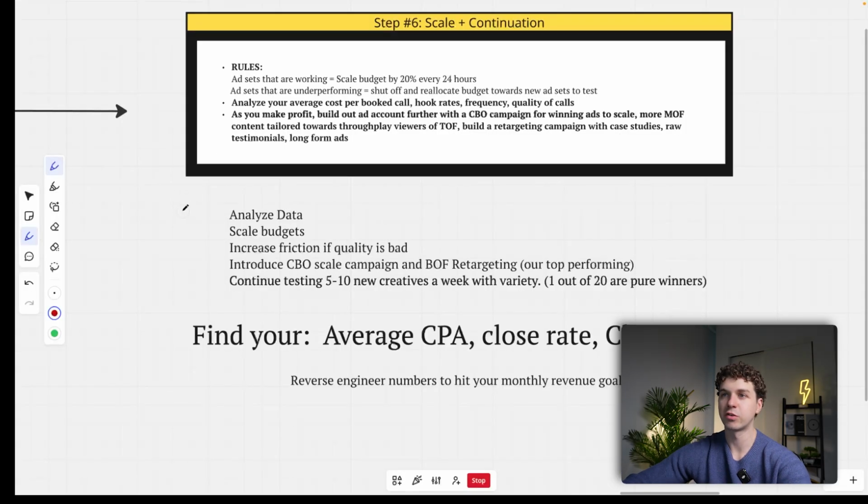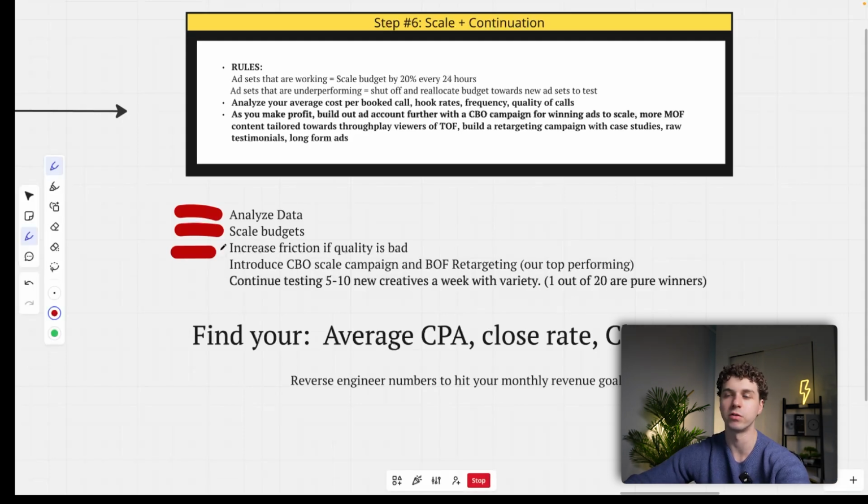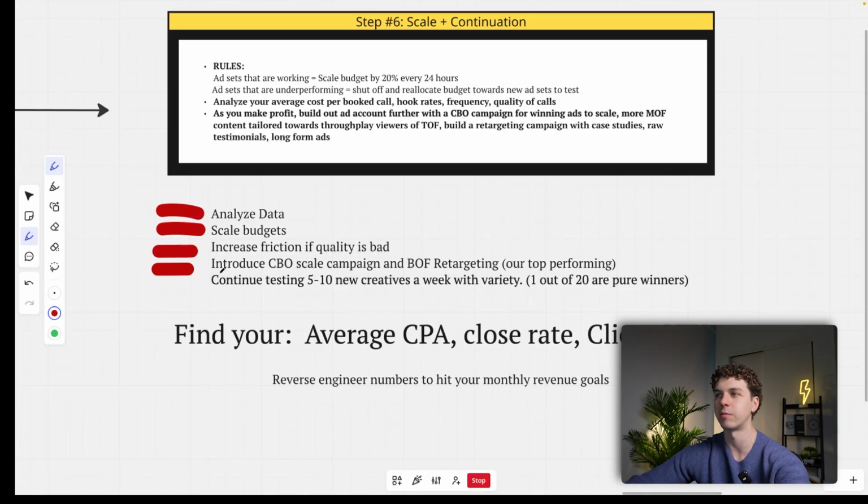So overall, you want to make sure that you analyze data, that you're scaling the budgets, and that you're increasing friction on the landing page if you notice that the quality is bad. For example, if someone's budget is way too unrealistic and the type of clients you're bringing in is not good, you can make adjustments to your ads and your landing page to try to avoid those types of people. You want to introduce a CBO campaign for scaling winning ads, and also the bottom of funnel retargeting campaign that is built with testimonials and all that good stuff. And then overall, just blast out ads.